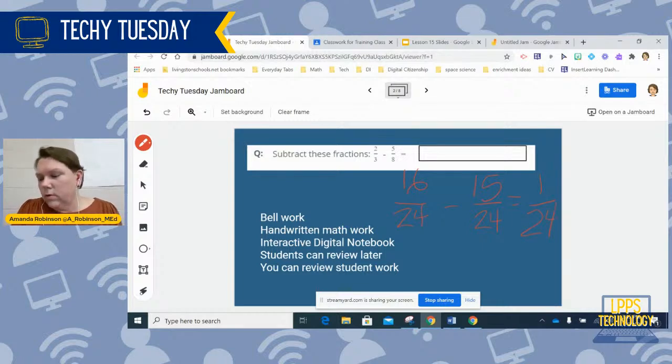And that way they have something to look back at for bell work for when they take a quiz on Friday. And I also have some proof to see how they're actually doing on the bell work, so if I need to pull them for a small group or anything like that.